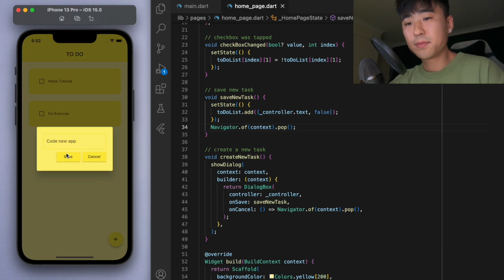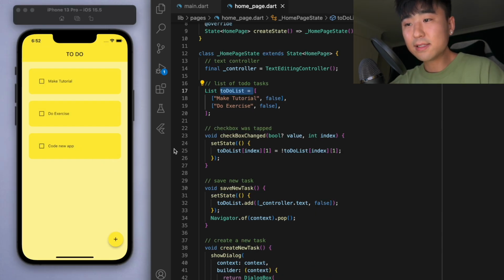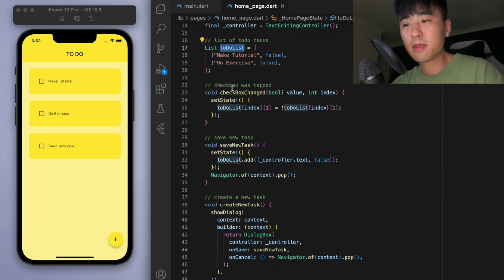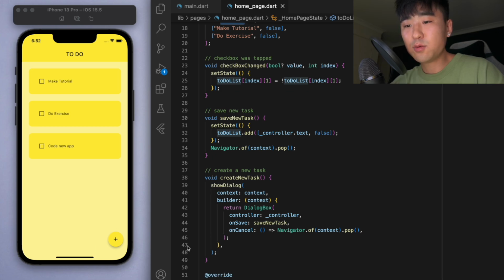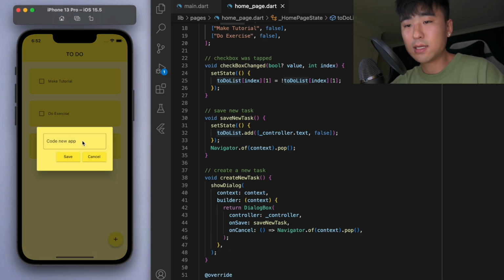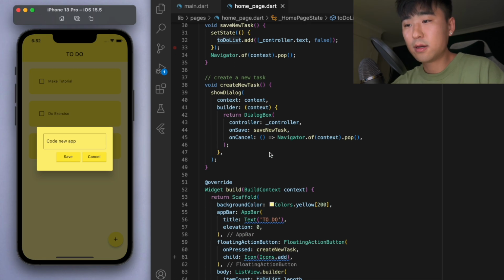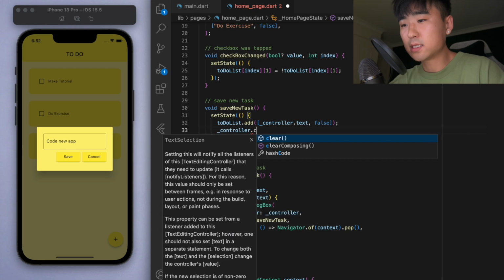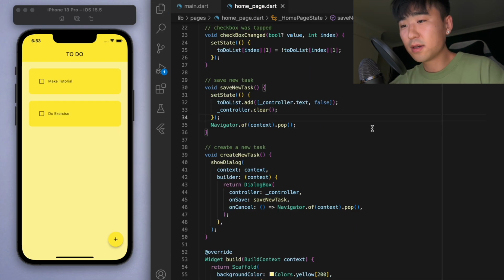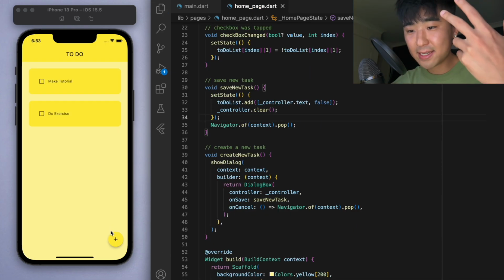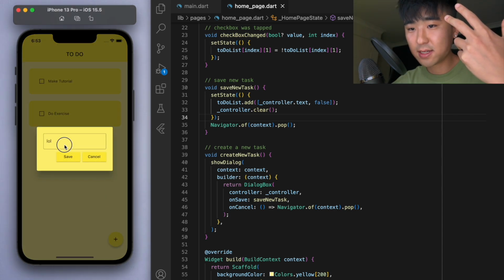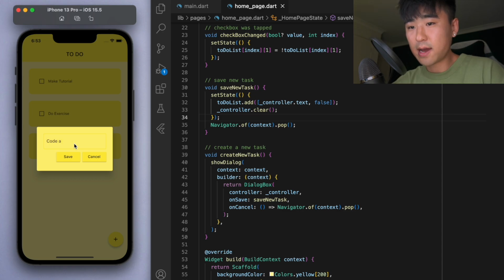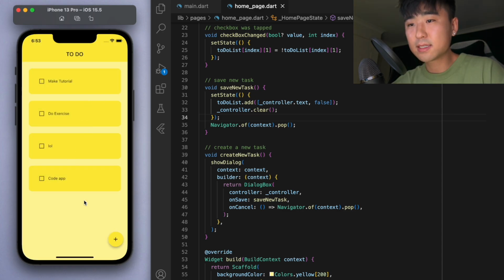Code new app, hit save, dismisses the dialog, and we just added a new task to this list. Cool, and actually one last thing is if I click this button again, it still says code new app, which we want to clear. So go to the controller and just clear it. Okay, sweet. So now we can add new tasks, right? Like let's just add this, and let's say code app, and we can keep adding this stuff.